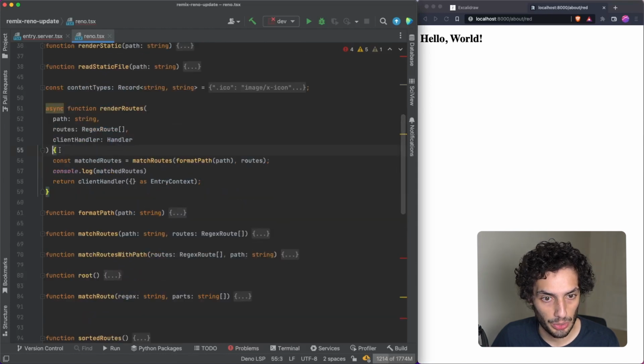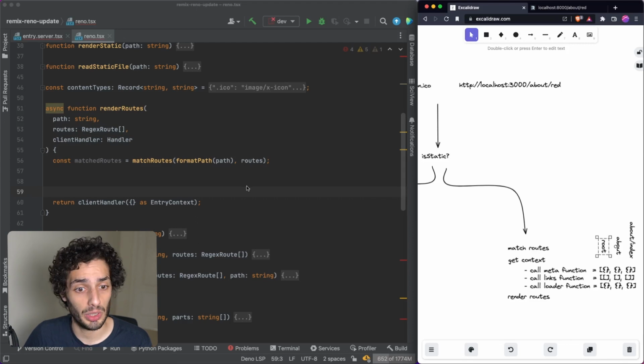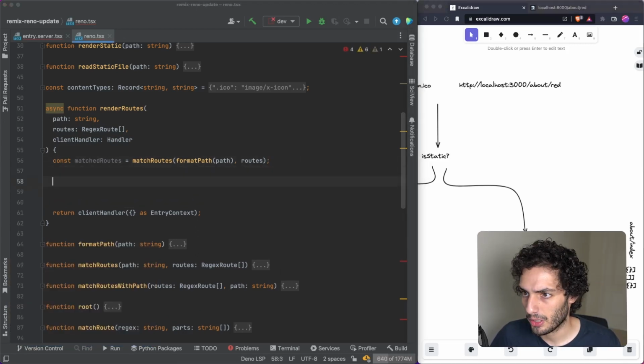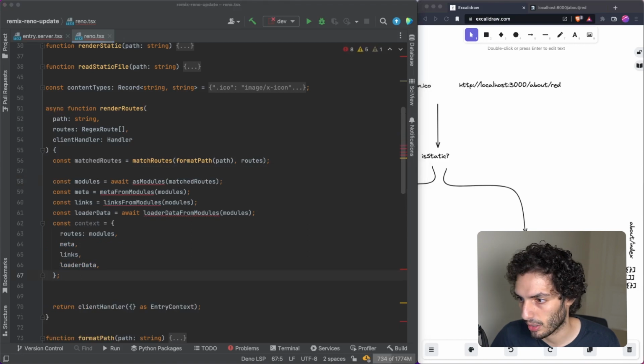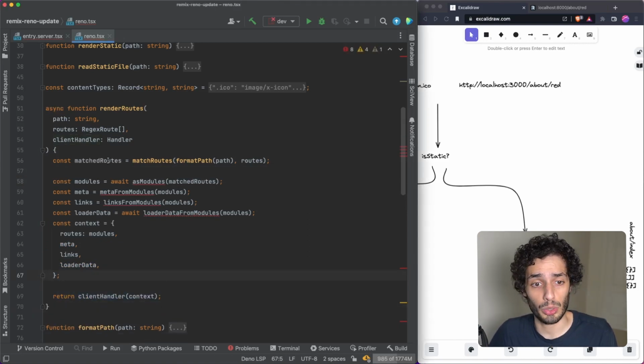Let's go back up to our render roots function. Now that we have our matching, we need to do basically all the context work. And this is actually a lot easier than you think, right? So let me copy in a few more methods, and it's going to look something like this. Let me copy this in, and I'll copy in the context. There we go.